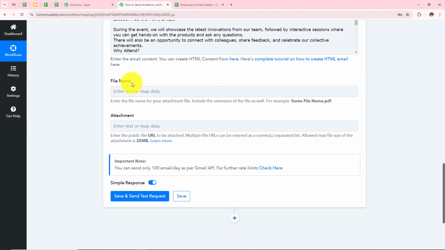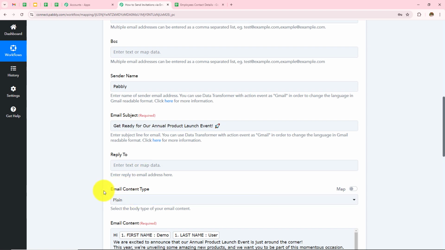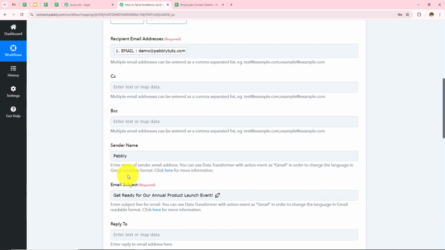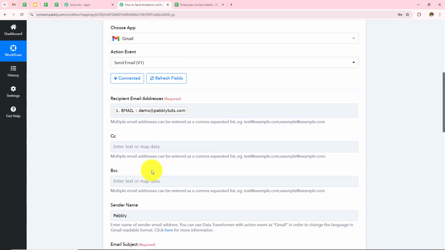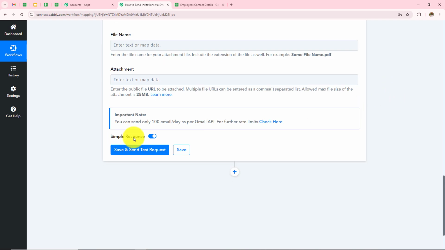Now I do not have to enter the file name and the attachment because these are not required ones. So here I have entered the email content. Then I have selected my email content type. Then I have entered the email subject, which was a required field. I have entered the sender name and the recipient email address. Now I simply have to scroll down and click on save and send test request.